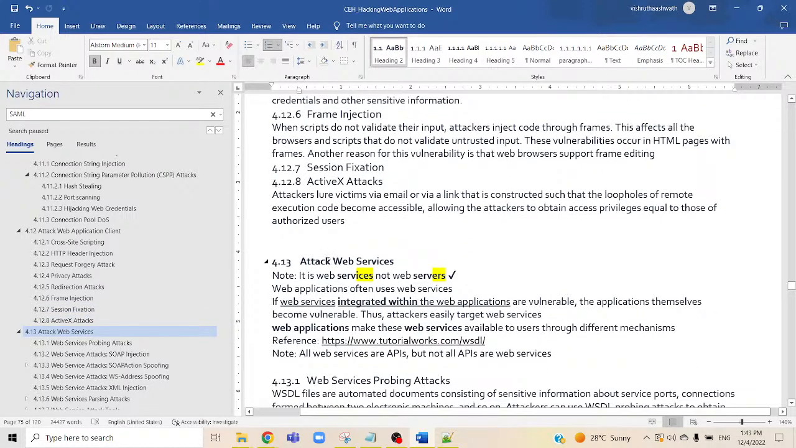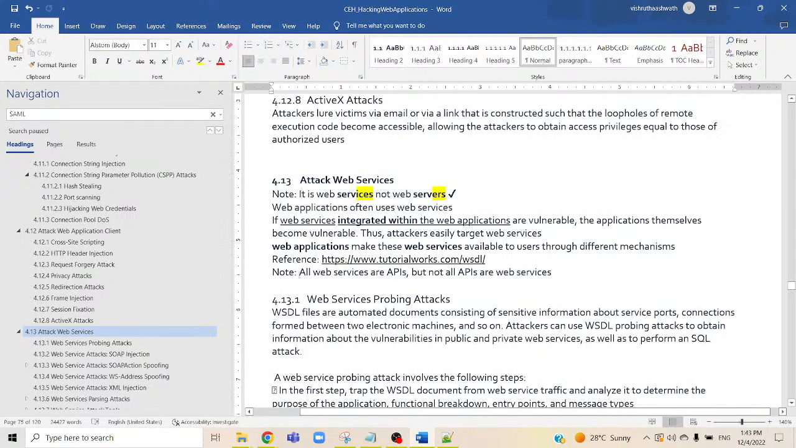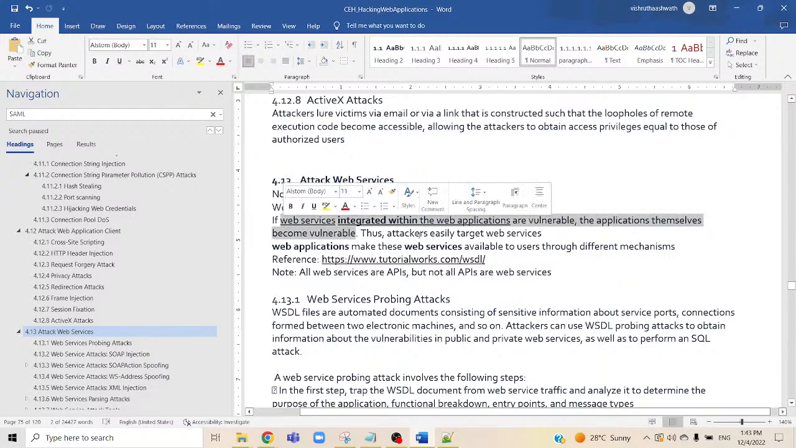So let's look at the attack web services. Please note that it is not web server, it is web services. Web applications often use web services. If web services integrated within the web applications are vulnerable, the applications themselves become vulnerable. Thus, attackers easily target web services.